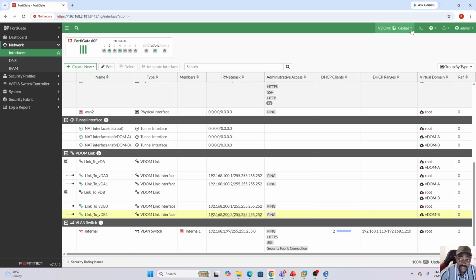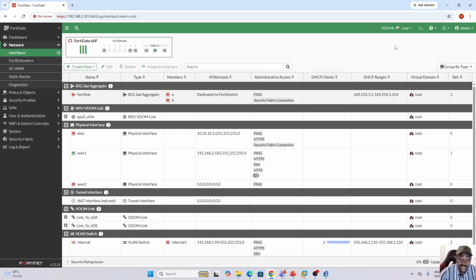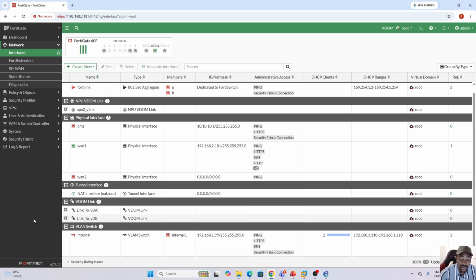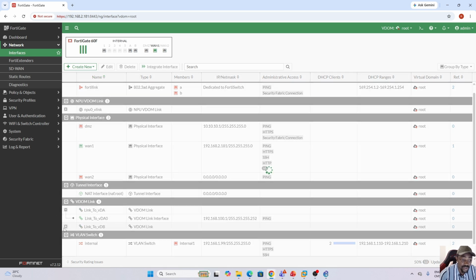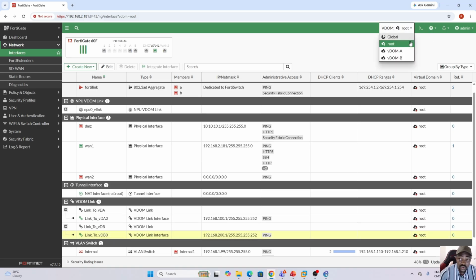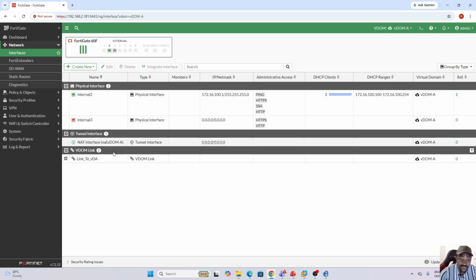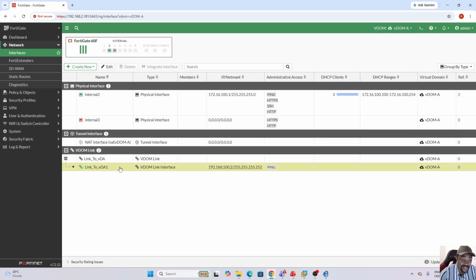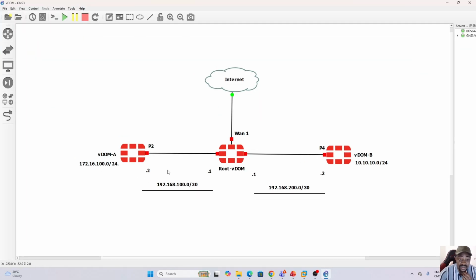This means if you go under the root vDOM and look below, you will see those links available. We see we have one link that goes from the root to the vDA, and the other link that goes from the root to the vDB. Then if you go under vDA, for example, you will see below we have this interface, which is the interface behind this link from the root to the vDA. So these two links are now created.